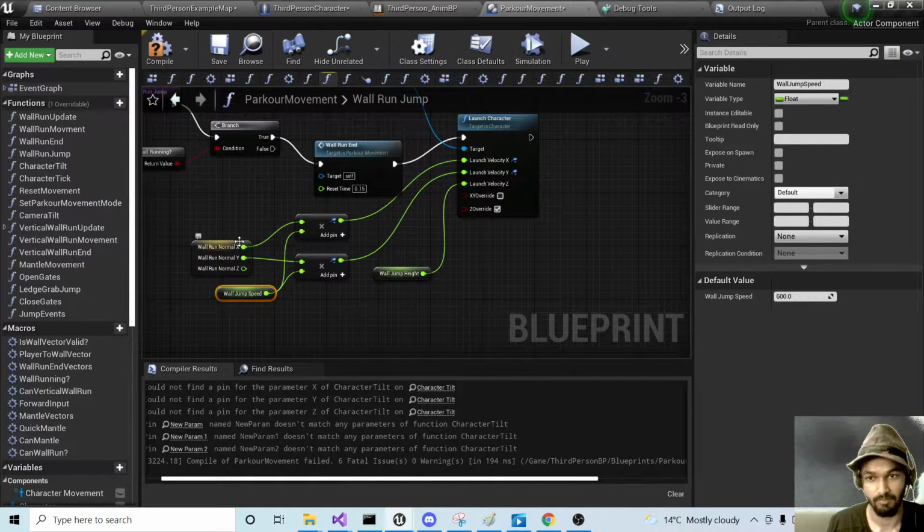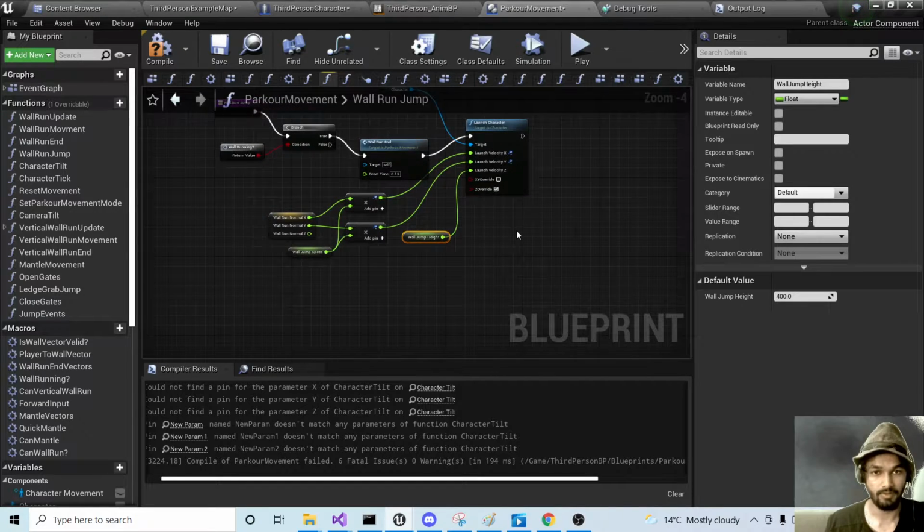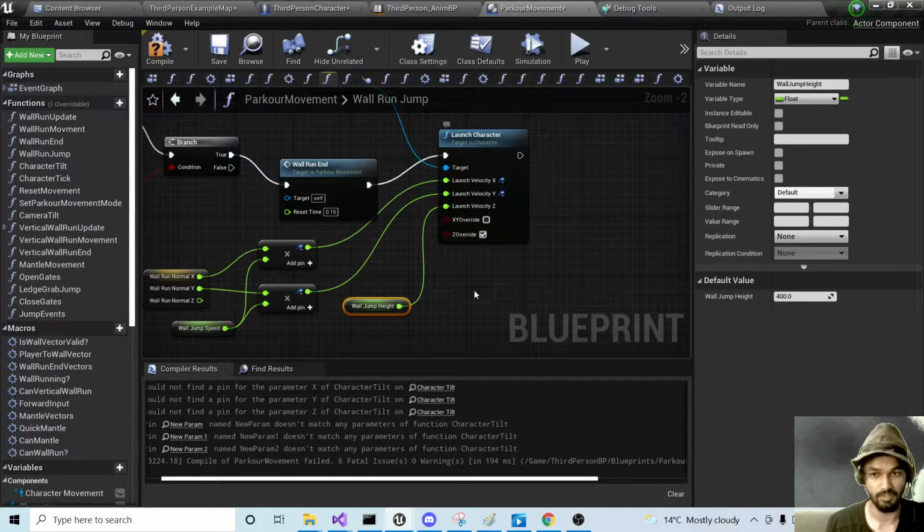We're going to launch it in both X and Y axes with the same wall run jump speed, because we're multiplying them both by the same variable. And for the Z, we're plugging in a jump value, which is going to be 400. Basically we're going to override the Z, so we're going to set the jump to 400. So it's going to be launched by Z.